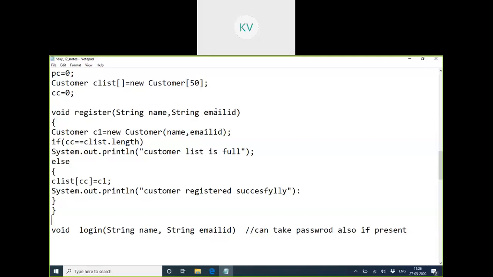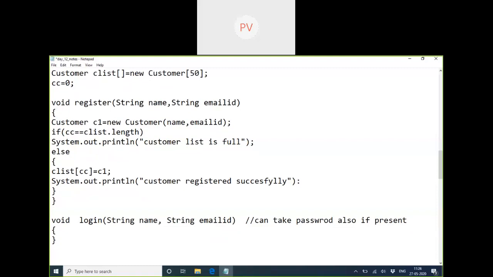Okay. And similarly, in login, what should we do? Can you finish this program? I'll just leave it here. Once he logs in, it is a success. Then to display the product details. Yes, ma'am. Okay, something like this.